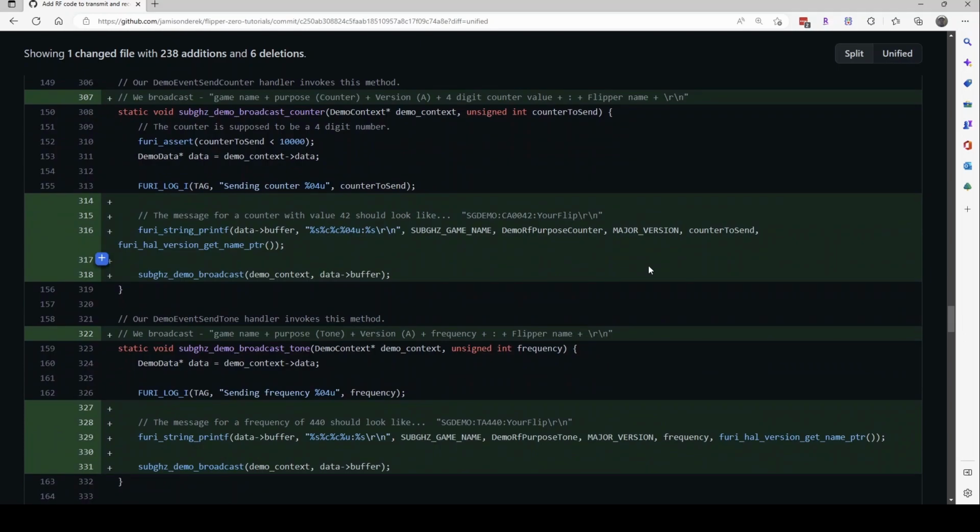Okay, so next we're going to look at the Subghz Demo broadcast counter. This gets invoked when we want to send our counter, and we send in the counter to send as one of the parameters. We make sure that the value is between 0 and 9999. This should probably be a U at the end here just to be explicit. And then we're logging the counter that we are sending. So we'll say sending counter 0, 1, 2, 3, or whatever the counter is.